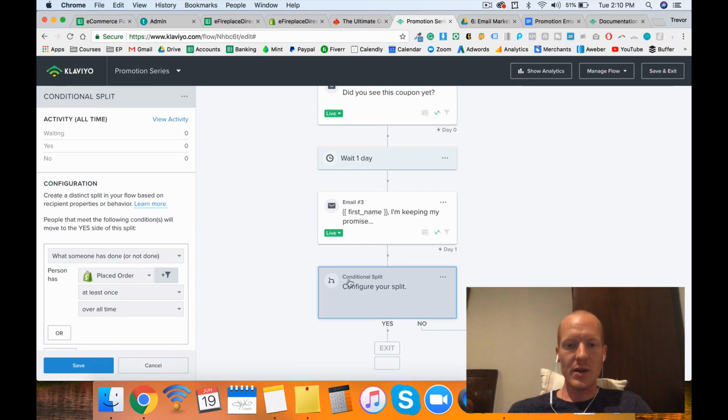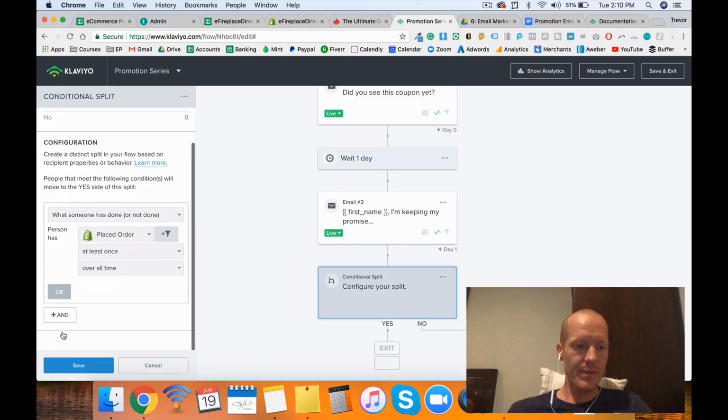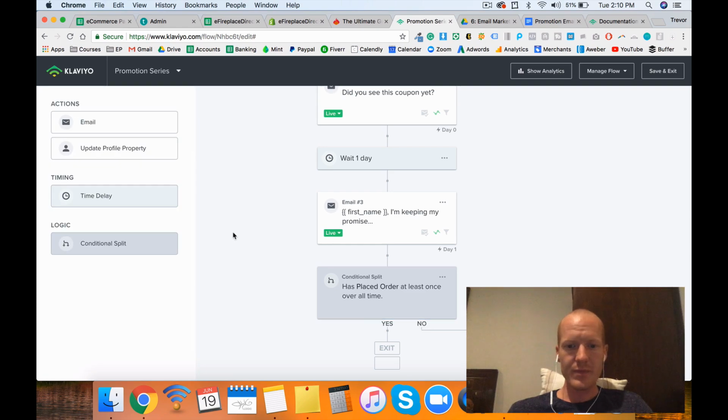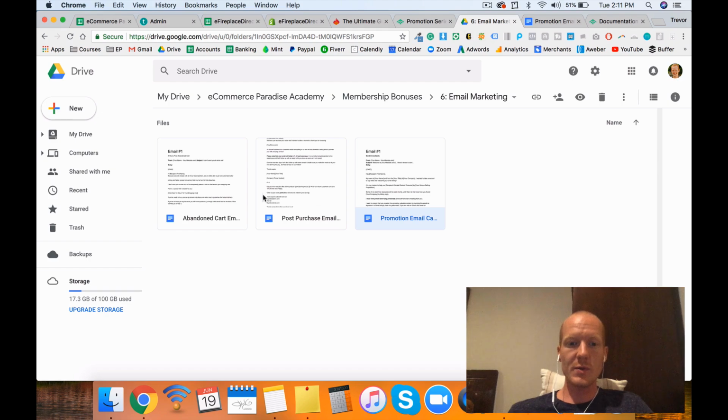So configuring your split, you want to just have it say placed order at least once over all time, right? And hit save. And then basically, yes would mean that they're going to be exiting that email series, right? And no, if they haven't placed an order, then you can add more emails onto it here. So make sure you do that, because you'll be talking to this list as if they have not placed an order yet. That's key to understand.